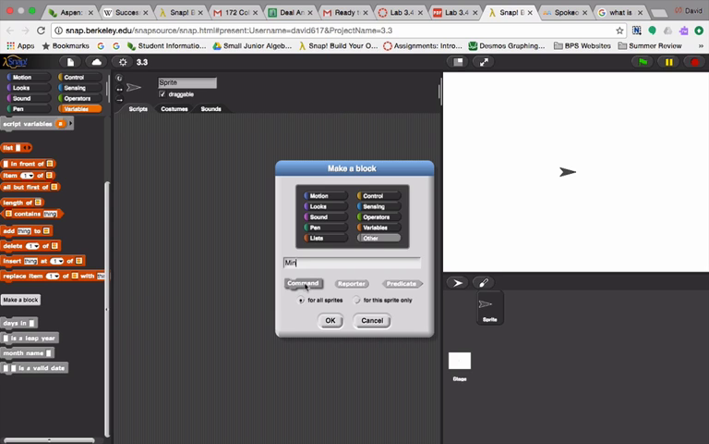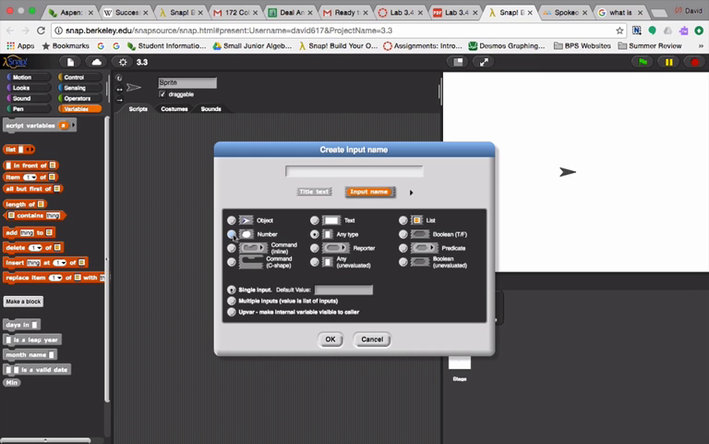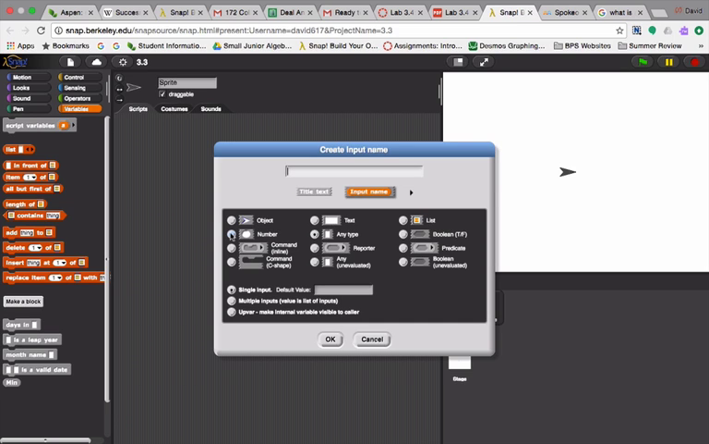And right here, this is a command block, a reporter block, and a predicate block. Click on reporter. So now we want to give two arguments into this block, two different numbers. Let's click on number, and we'll call this number 1. Then we'll have another one, we'll call it number 2.